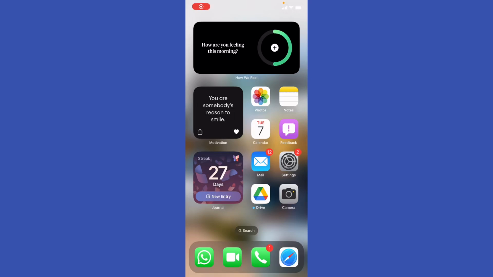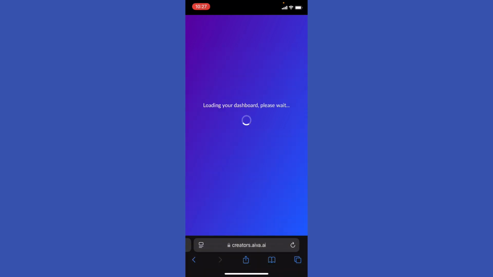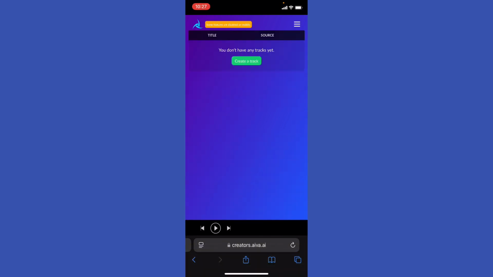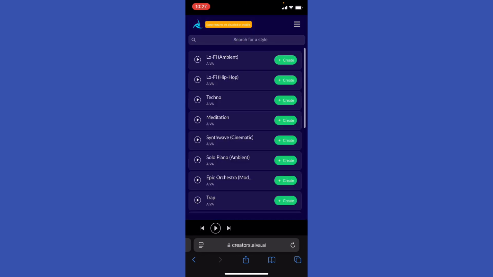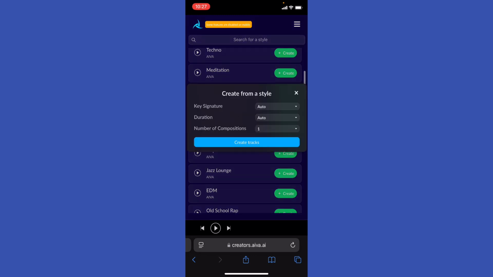How to make AI composed songs using AIVA. So go ahead and click your browser and just go to the official website of AIVA and then create a free account, right? So we're gonna go ahead and log in using our Google, whatever platform that we use, and then go ahead and click create a track, and then use the instrument, right? Or the genre. Let's say cinematic, right? Go ahead and click create.